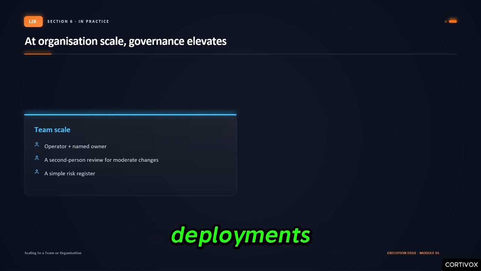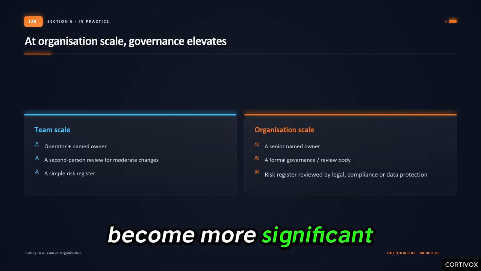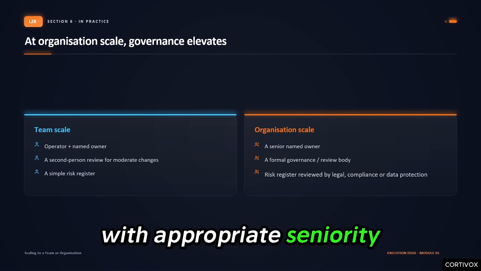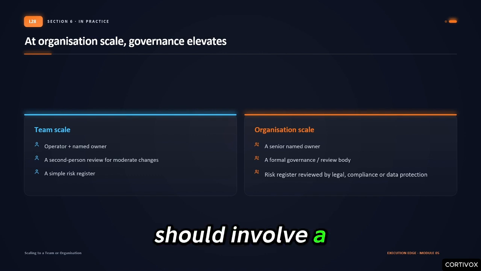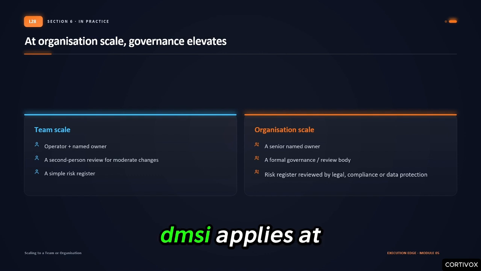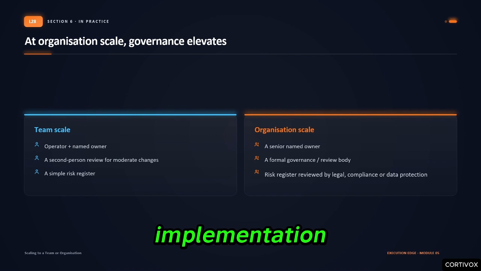For large-scale deployments, dozens or hundreds of users, the governance questions become more significant. The named owner should be a leader with appropriate seniority. The change approval process should involve a formal governance body. The risk register should be reviewed by legal, compliance, or data protection professionals. DMSC applies at every scale, but the complexity of each component's implementation should match the scale and risk of the deployment.